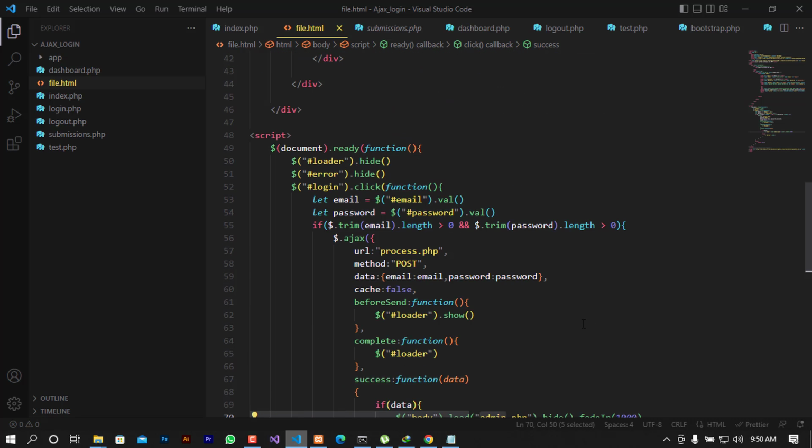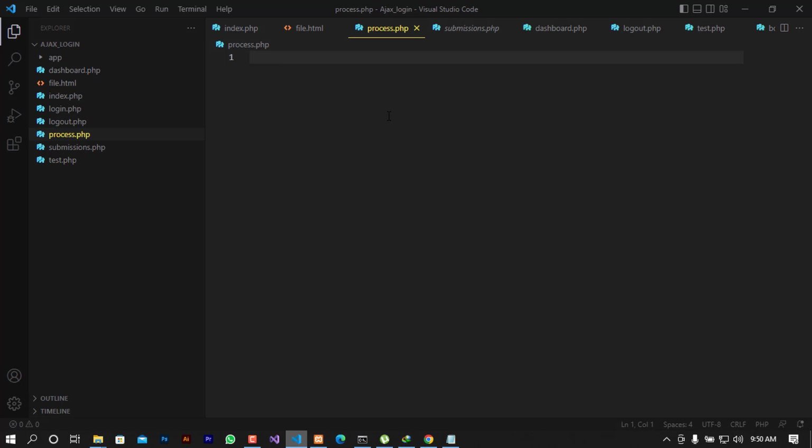So I'm going to go ahead and create a new file. I'm going to call this process.php, and this process.php will contain the PHP code. That's why I'm going to open PHP and close it. And there is the way that I used to get data from the database. So I'm going to give you a bit of introduction on how I do that.